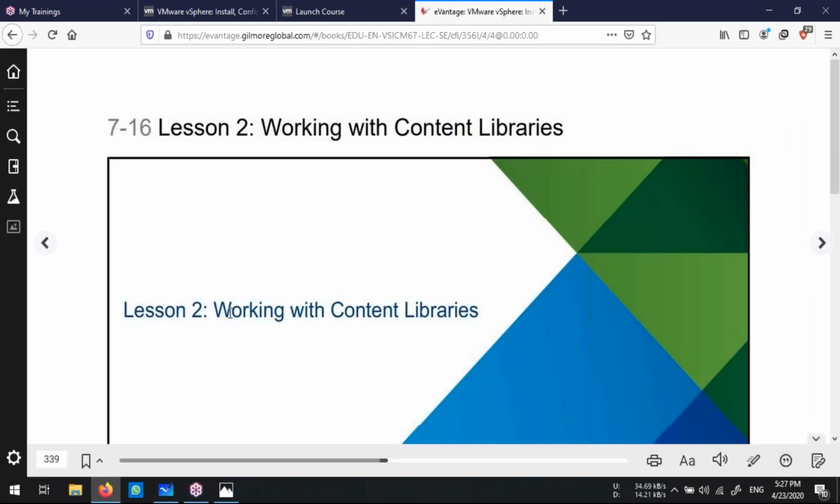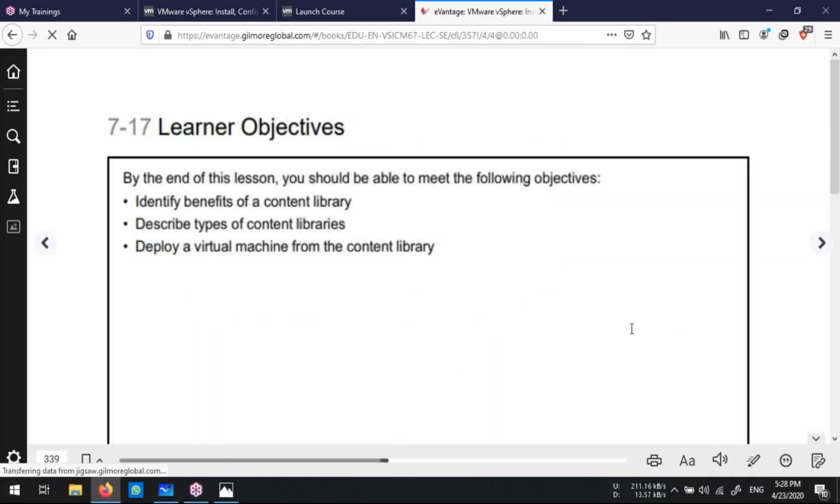Now the next chapter is about the content library. The content library is a repository in your vSphere where you can store your templates, template files, ISO images, and other types of files. At the back end, the content library is stored on your datastore. There are different types of content library, so we will discuss the content library in this chapter.